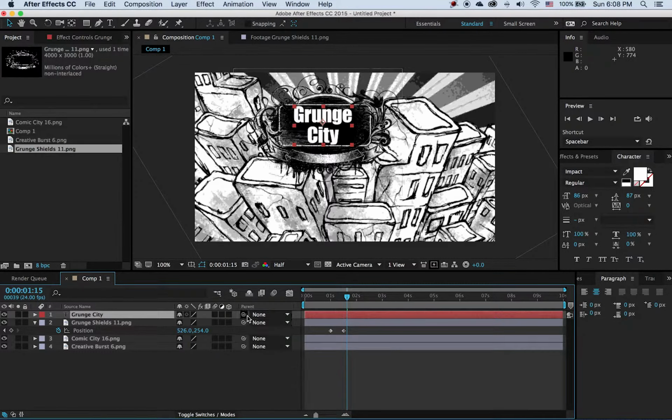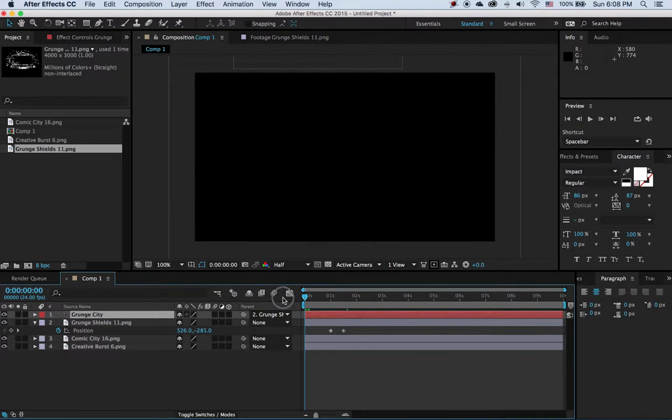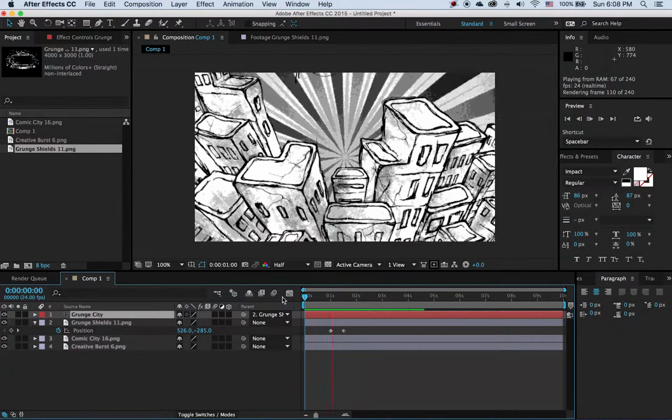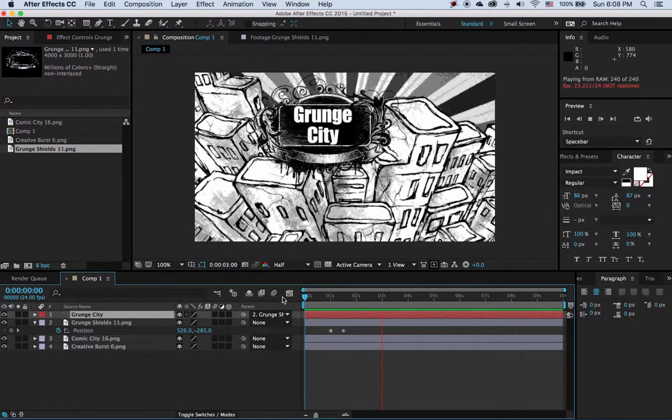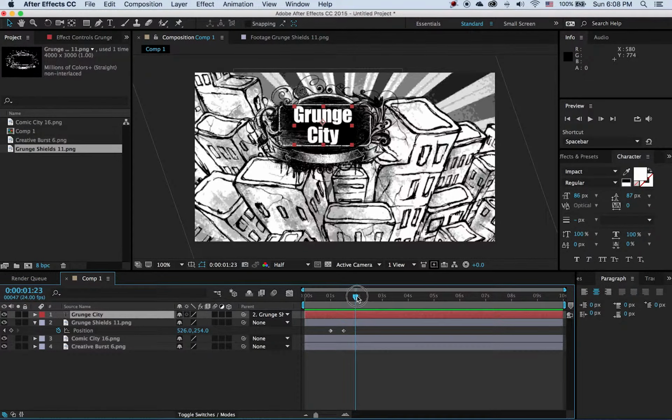Go back to none. The second way is pretty easy also, the pick whip. You just grab the pick whip from the child and you drag it, and once you see that you're highlighted right there on the parent, just let go, and you can see again that we have parented to this sign. You can do that with multiple layers if you want to. So let's see what the animation does now. And the text follows right along with the sign.